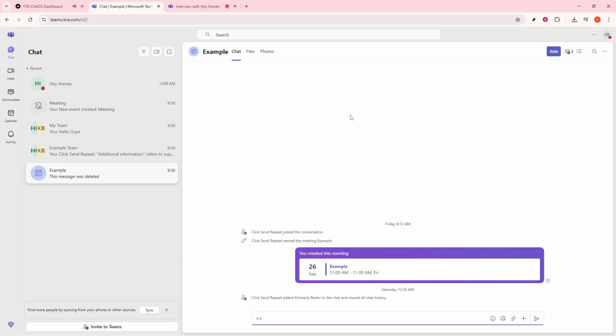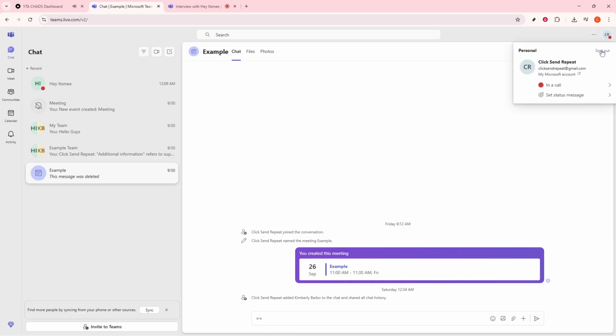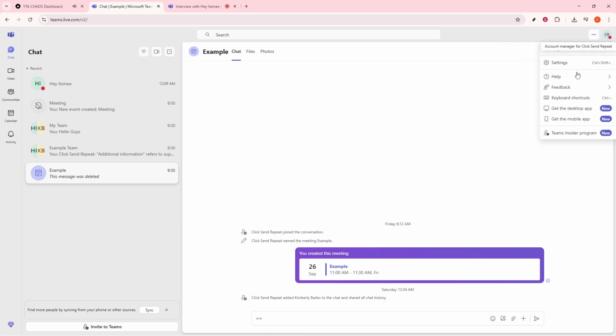Now direct your attention to the top right corner of the application where you'll find your profile picture. Go ahead and click on it. This opens up a small drop-down menu. From this menu, you'll want to select Settings. This will take us into a variety of options where we can adjust how Microsoft Teams operates for us.